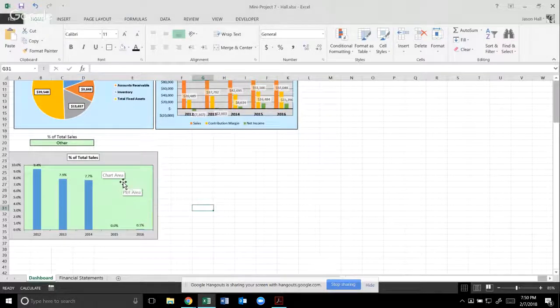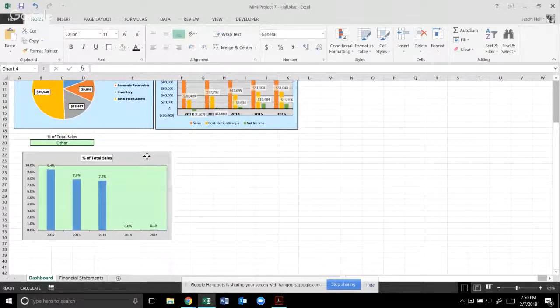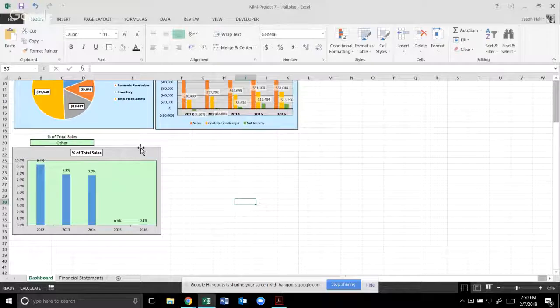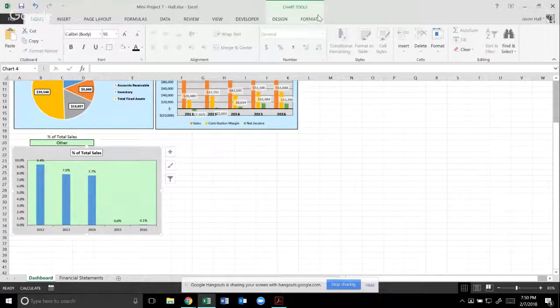Okay. Let me share my screen. So I went through and this chart, see the one I'm circling right here? This is all changeable. When I change whatever years in my dashboard, it will all change with it.